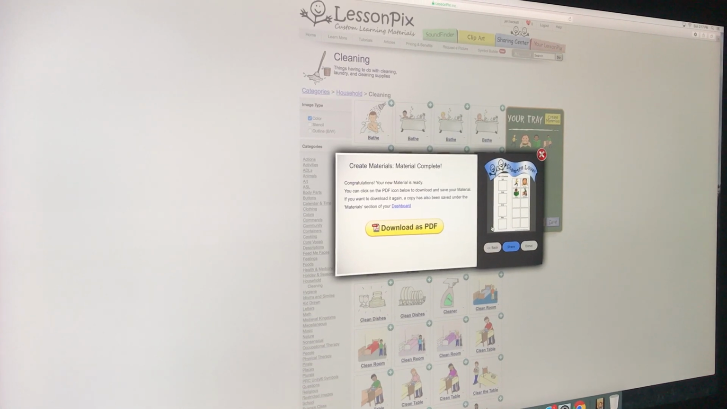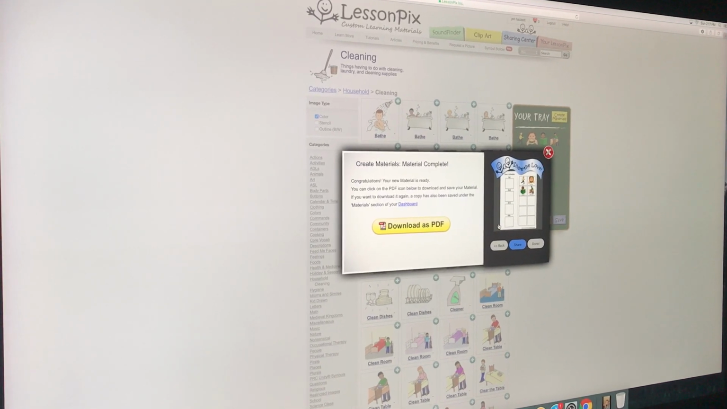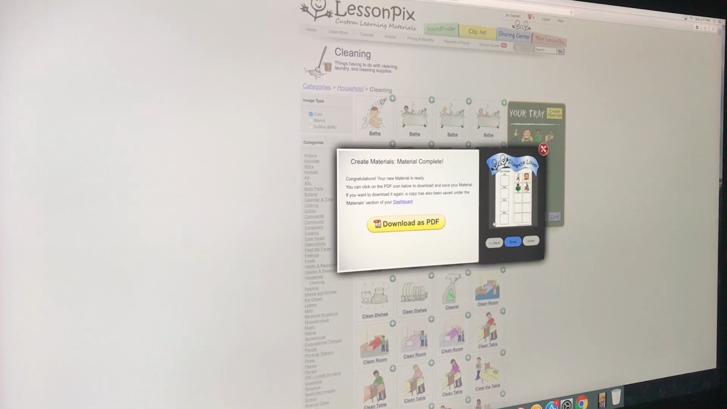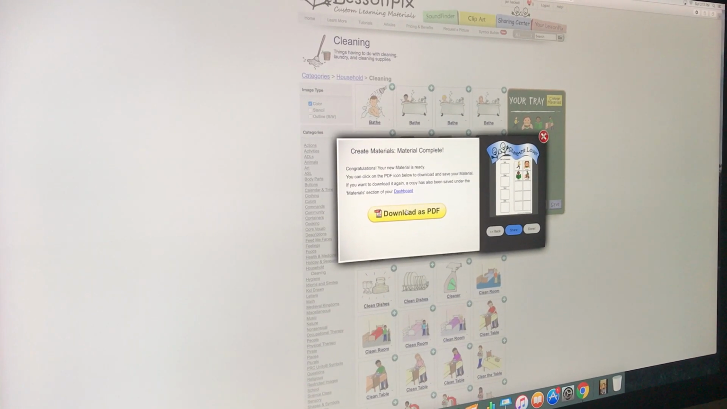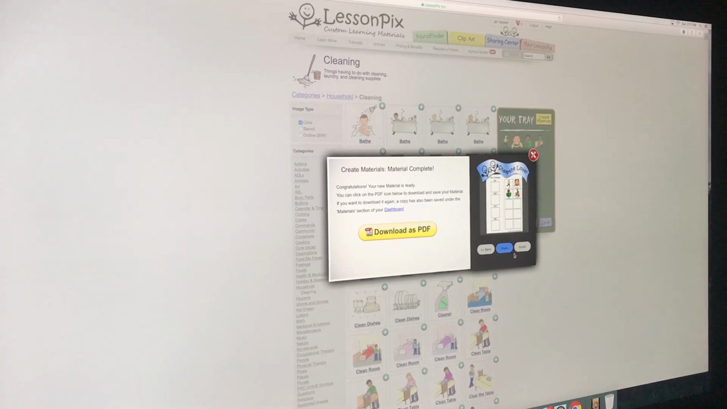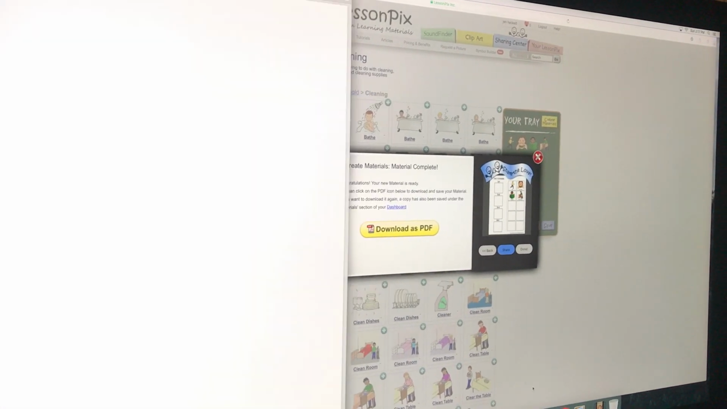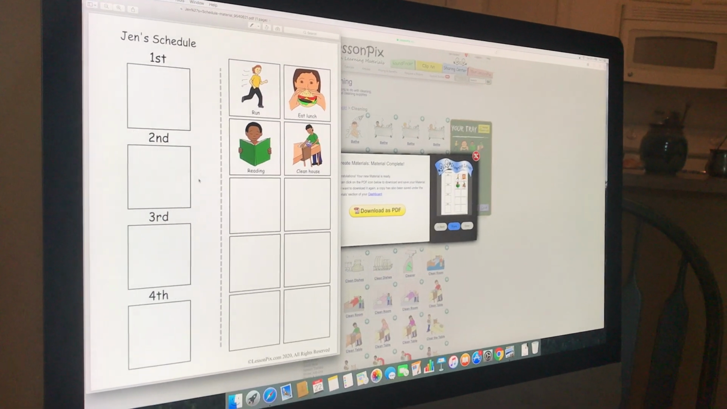And one of the things that I love most about this product is it puts things into just a PDF, and that makes it so that you could email it to someone or you could print it easily. You don't have to have any special software on your computer like other products. So here, it's going to download that PDF, and here we have Jen's schedule.